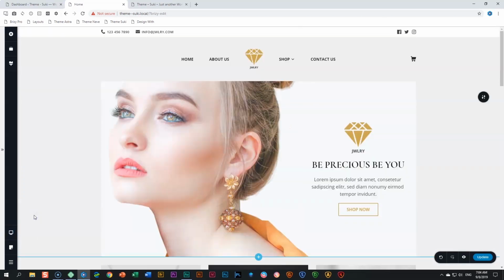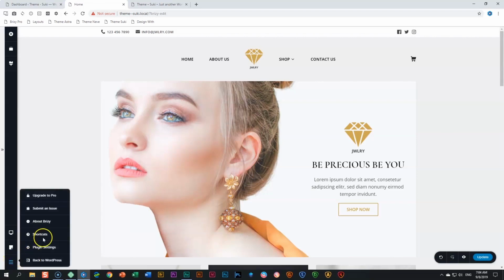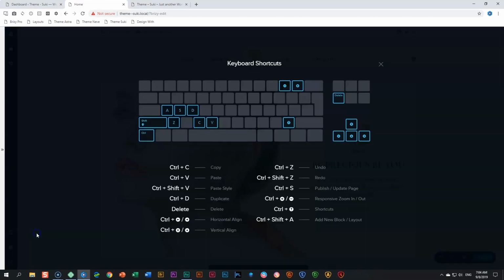desktop view. If you are anything like me, you like things to go quicker, and often when we talk about quicker, we mean shortcut keys. And within Brizy, there are a number of shortcut keys. You can check them out by going down here to the settings where it says more, and then over here, shortcuts.